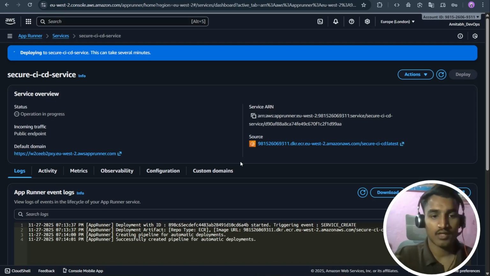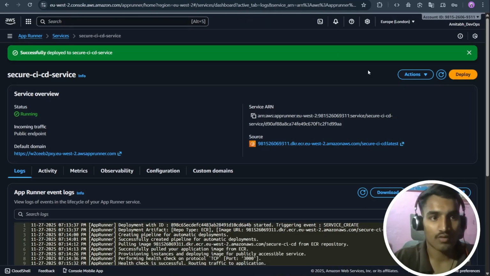So I will directly show you when the deployment is completed. Till now, I will cut the part in between. It will hardly take 1 minute. Okay, so now our application is deployed.